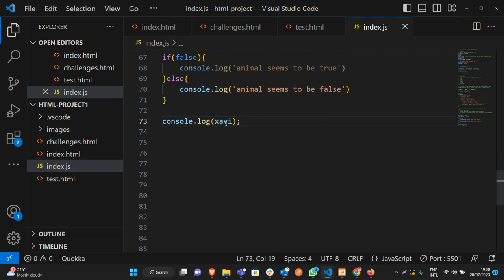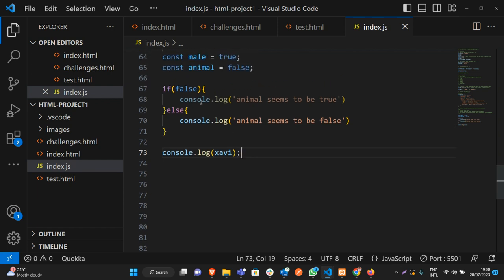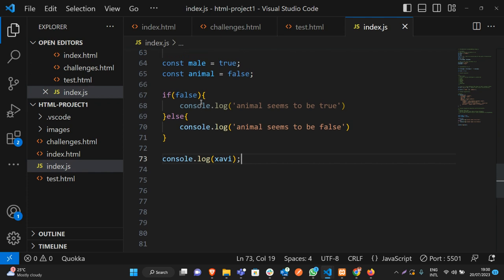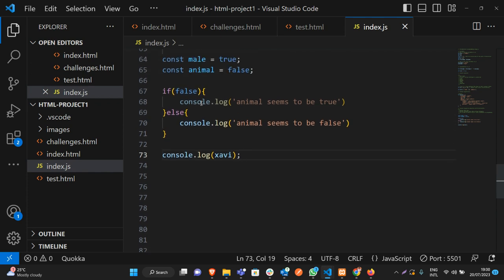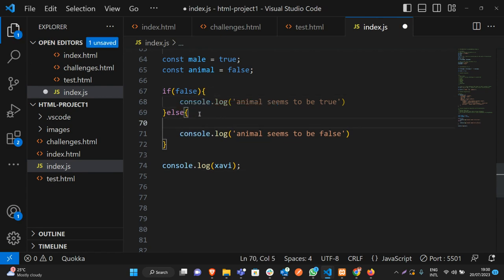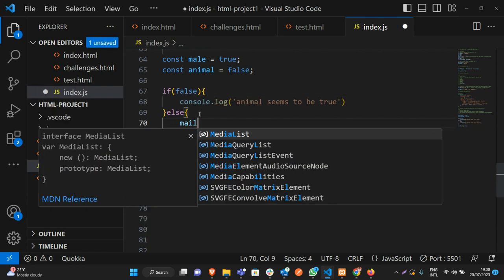But this is not an undefined statement. Undefined is when a variable does not evaluate to be true. So let's use scope. Let's now talk about scope a bit.